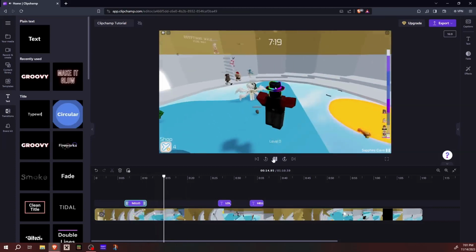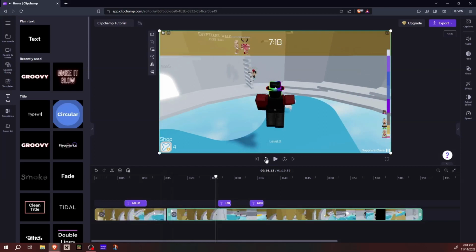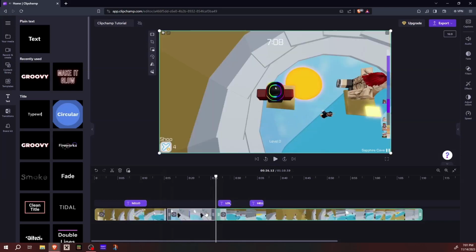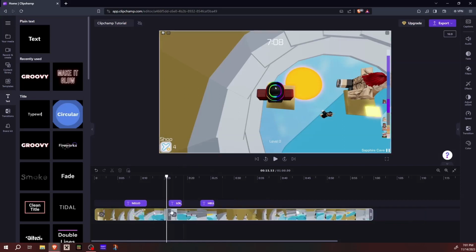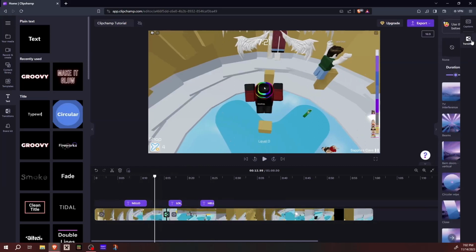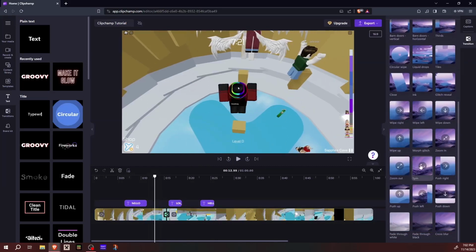Let's go ahead and add a transition. So right here, let's say I want to cut out from this part to this part. We'll go ahead and delete this chunk, and you can go ahead and delete this gap here. That will push everything forward. So we're going to go ahead and add a transition here, and let's go ahead and add a nice spin.